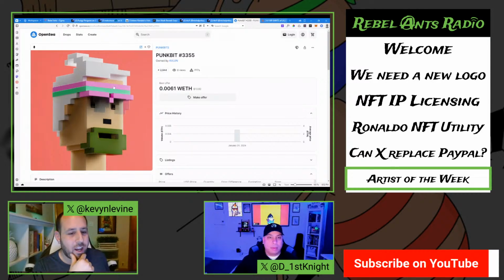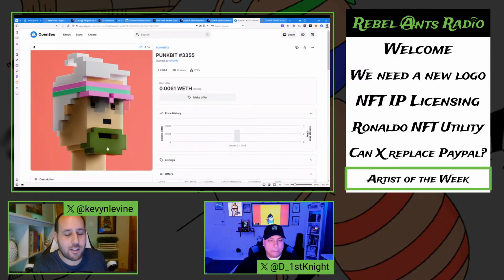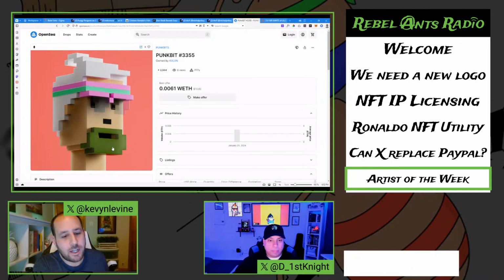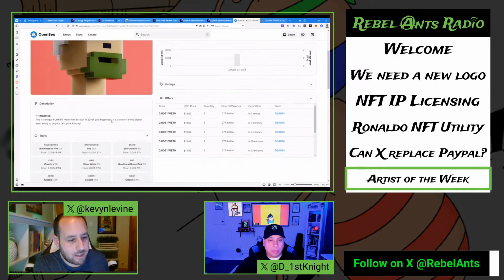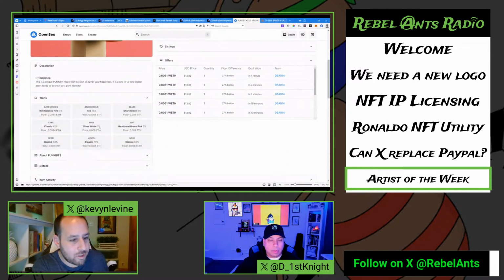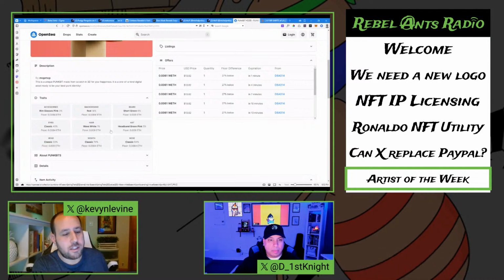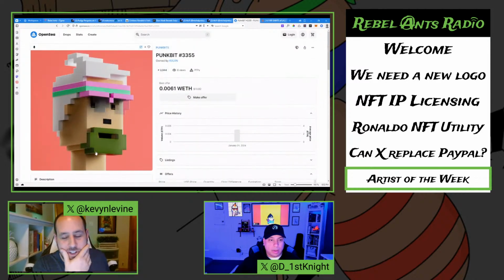I just thought it was cool. The white hair, the headband, the glasses, the green beard. Not a bad buy, I think. And he's got some rare traits. He's got 1% for the white hair and 3% for the rim glass is pink. So pretty good. I like it. I don't think I'm going to sell this anyway, but this is the one I want to hold on to because I like this one the best.